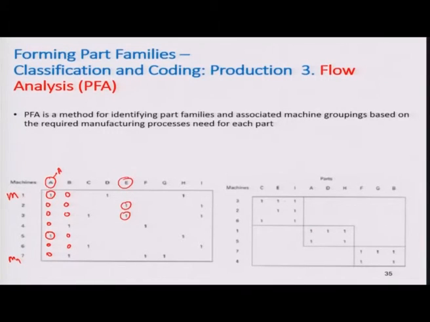Here you can see C, E, I, and they are processed on machines 3, 2, 6. So these are the 1 1 1, and the rest will be 0. So generally C, E, I form one part family on the basis of machining operation. So this is based on a mathematical matrix form.